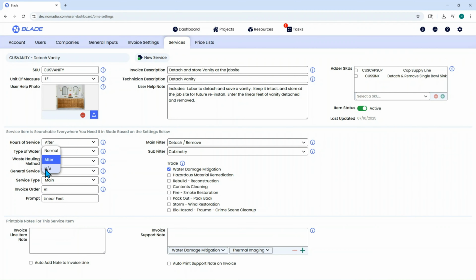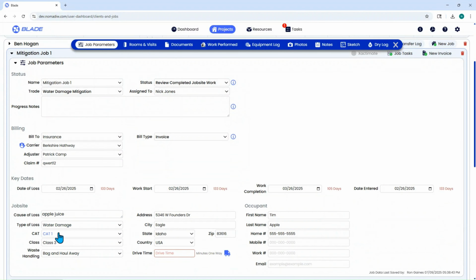Selecting Not Applicable means that business hours do not apply to this line item. This line will be searchable and selectable on every job. The type of water and waste handling settings work in a similar way. Type of water is set to Cat 1 water for this service item, and waste handling is set to bag and haul away. So, this service item will only be searchable and selectable if the job parameters match these settings.